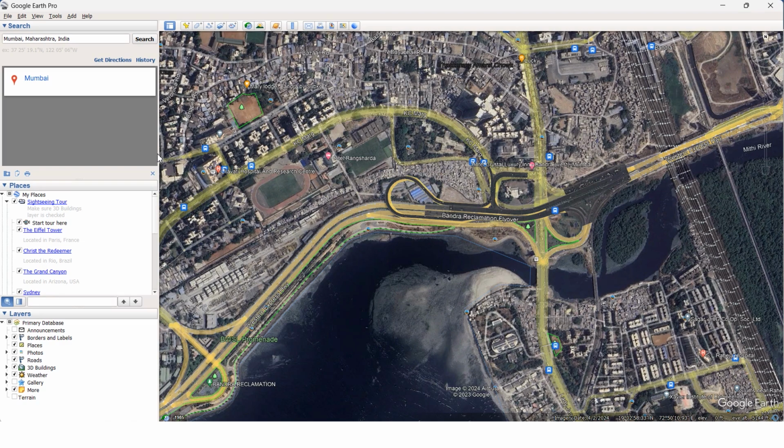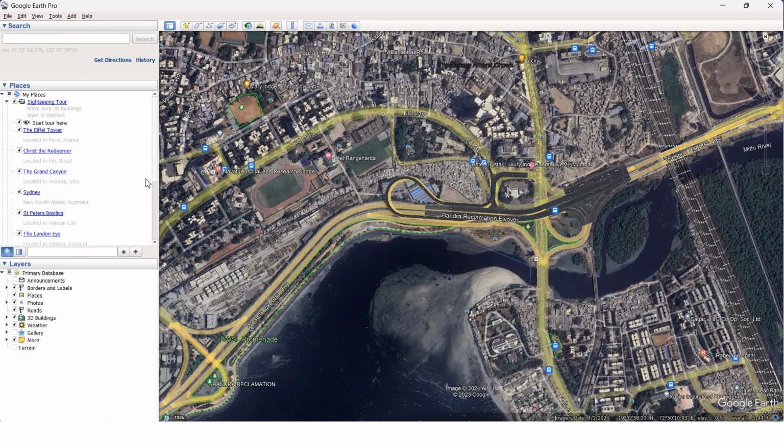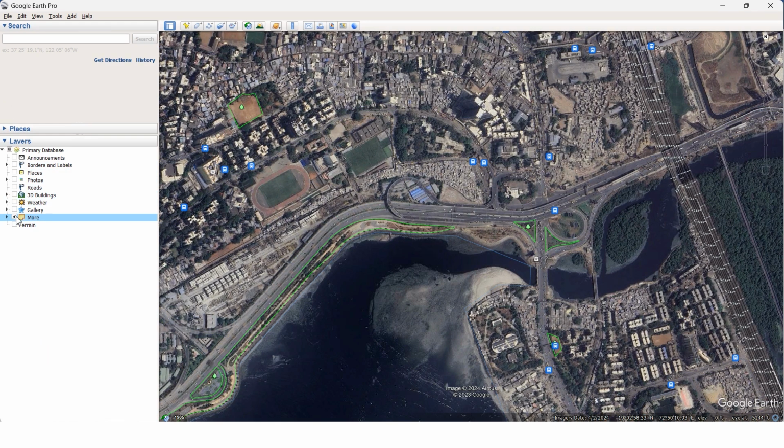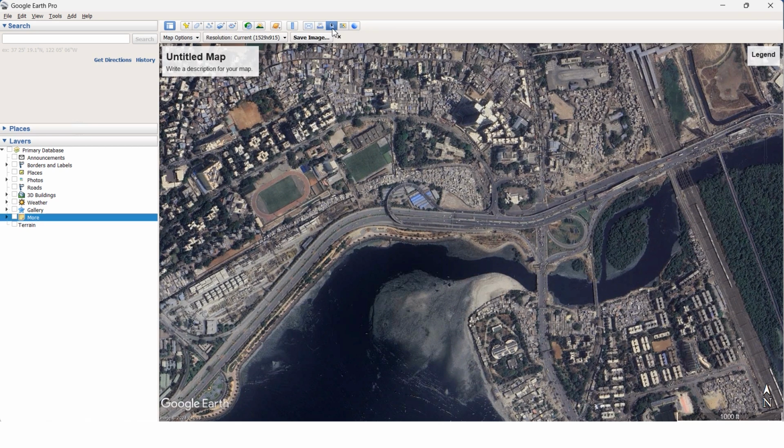Let's close the location here, and right below under layers, we'll have to uncheck all these icons right here. Once done, we can export this as an image. Use the option on the top toolbar to save the image. Once you click that, you have the option to change the resolution of the export image. Let's keep it at maximum resolution and choose Save Image.